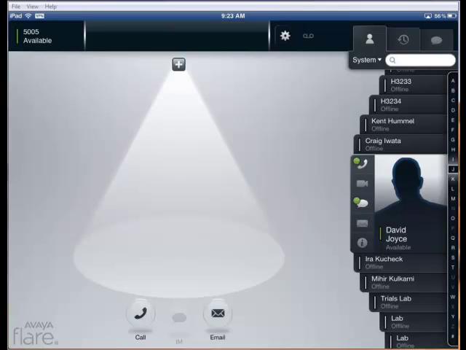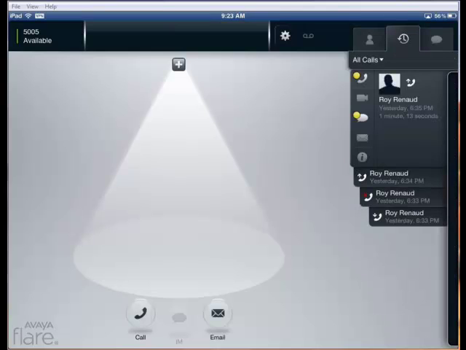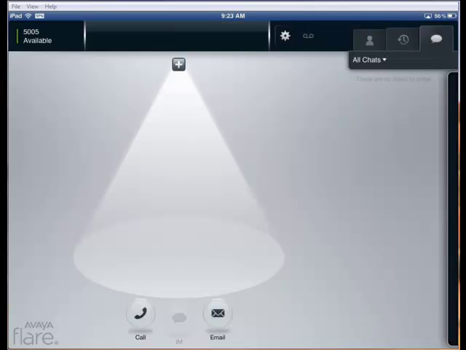Now, before I do that, I have two other things here at the top. If I click on the call history here, I can see calls that I had from different people, when they were, and whether they connected to me or not. I can also go over and look at my chat history. If I had back and forth chats, you would see the history of them here.